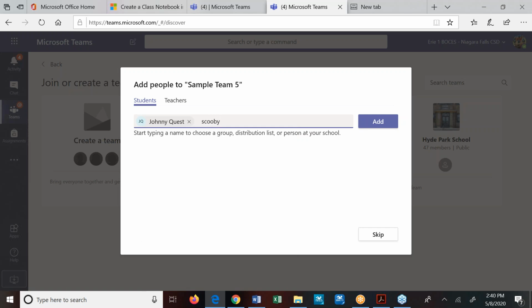So I start typing in Scooby, and Scooby-Doo shows up. Boom. All right, so I'm adding Johnny Quest. I added Scooby-Doo. That's all you need. And I'm going to go ahead and hit add. Okay, so now I've added those 2 students into this team, and I'm going to go ahead and hit close.